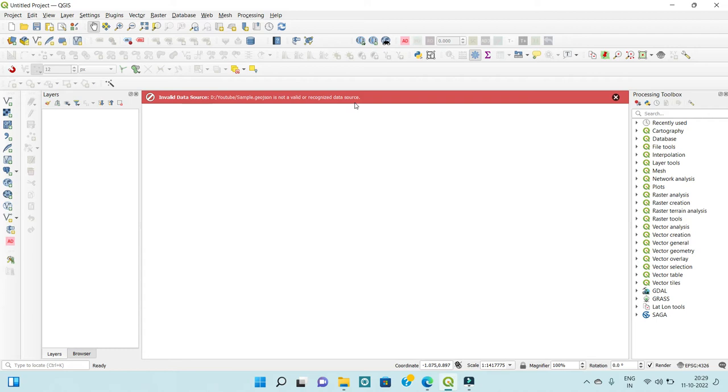So let's start. When you are working with huge data in this file, and you open this file in QGIS software, it shows this error.